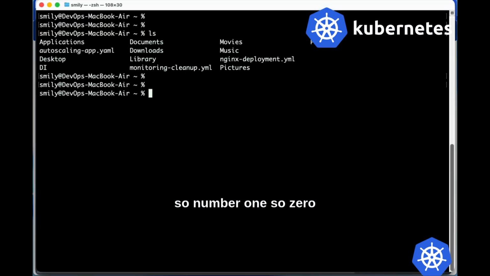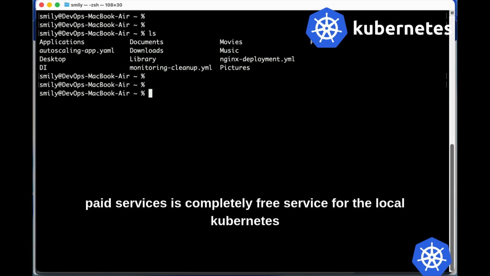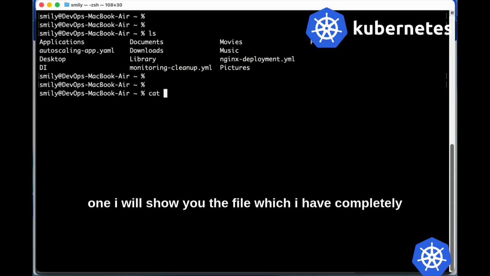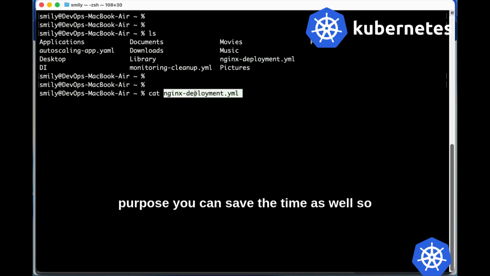Number 1, zero billing Minikube. Note that it doesn't connect to paid services; it is a completely free service for a local Kubernetes cluster when you install Minikube locally. Now we will move on to the commands to execute. First, I will show you the file which I have already arranged, so for demo purposes you can save time as well.